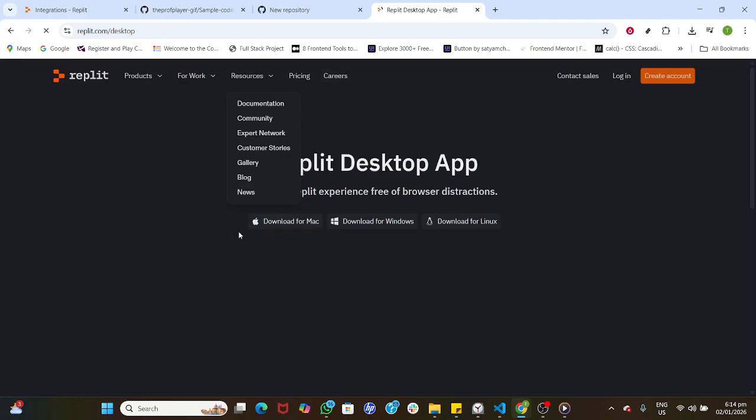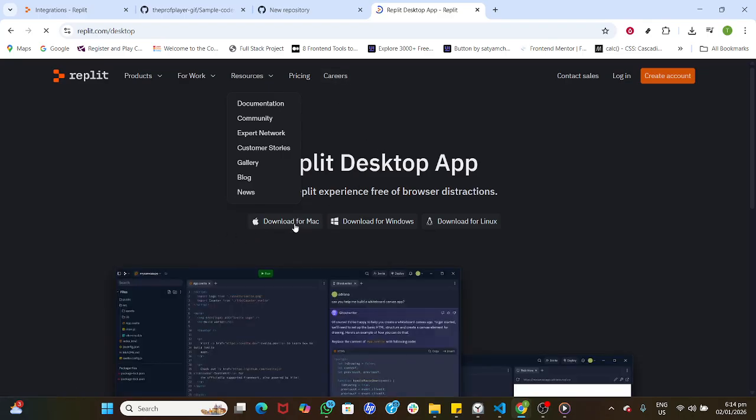From the results, look for the link that points to Replit Desktop or replit.com/desktop. Avoid ads or third-party sites. You want the official Replit domain to ensure you're getting the genuine app. When you find it, click through to open the Replit desktop page.